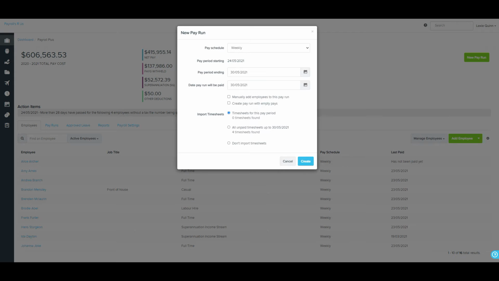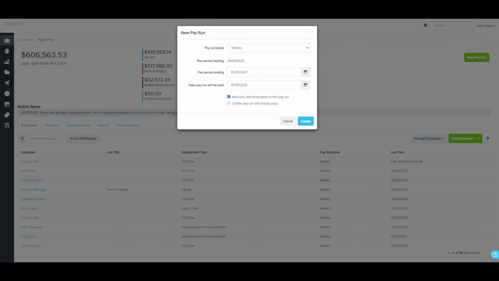The next two options here are available if you need to process an ad hoc or out-of-cycle pay run. The first one is manually add employees to this pay run. This option will create a pay run based on the information you have entered above, but the pay run will have no employees in it. You can then just add the employees you need to process a payment for.